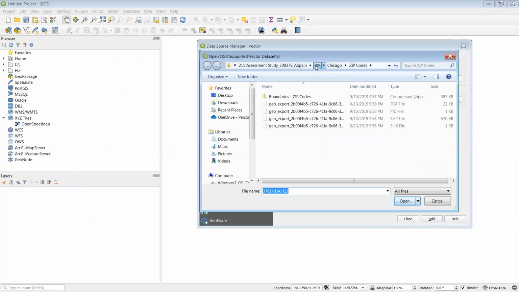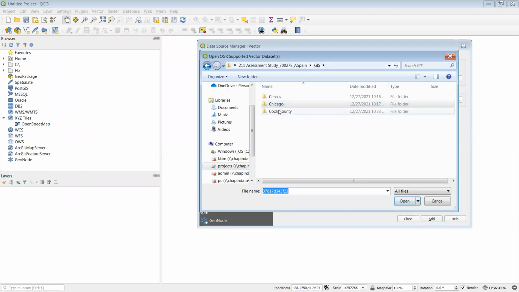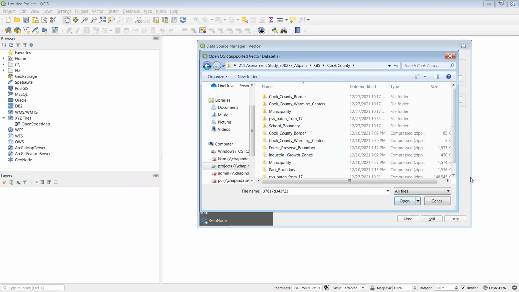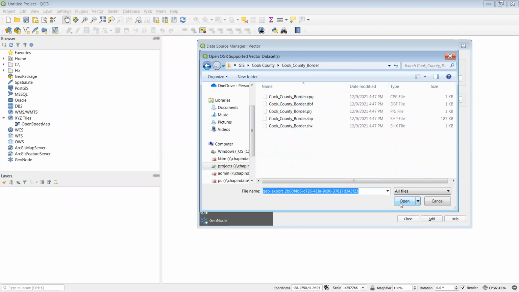here under GIS. One that I'm going to show you today, a couple of them, I'm making the distinction between Cook County and Chicago. In Cook County, you'll see Cook County border, which is the most basic one. It's nothing more than just the border of Cook County.